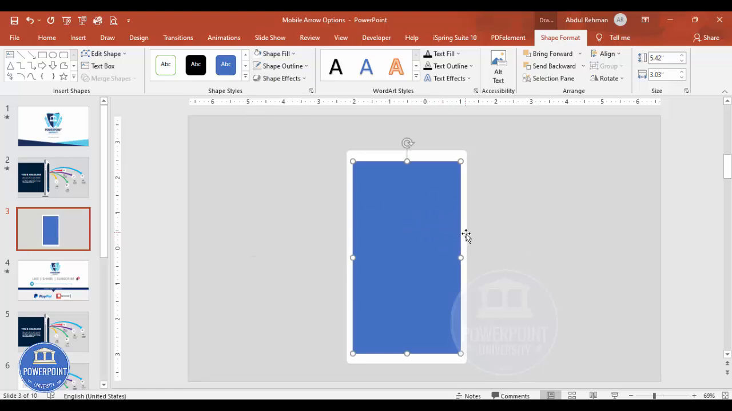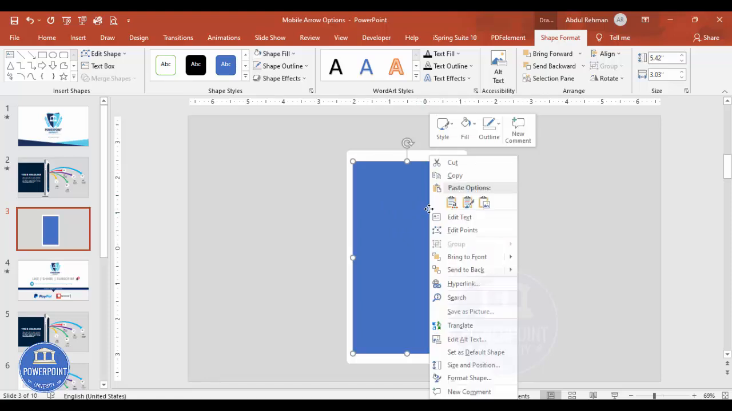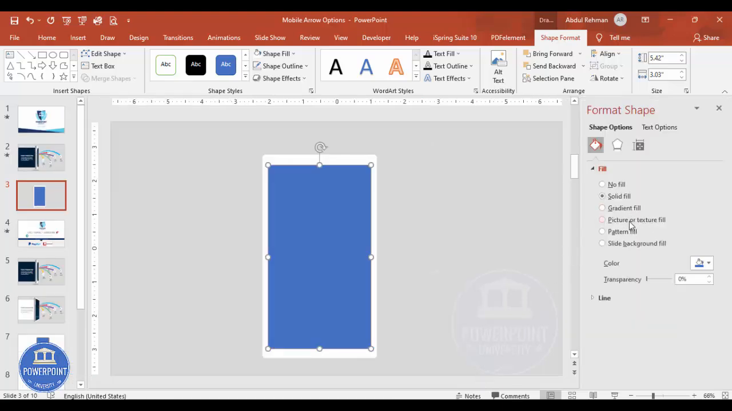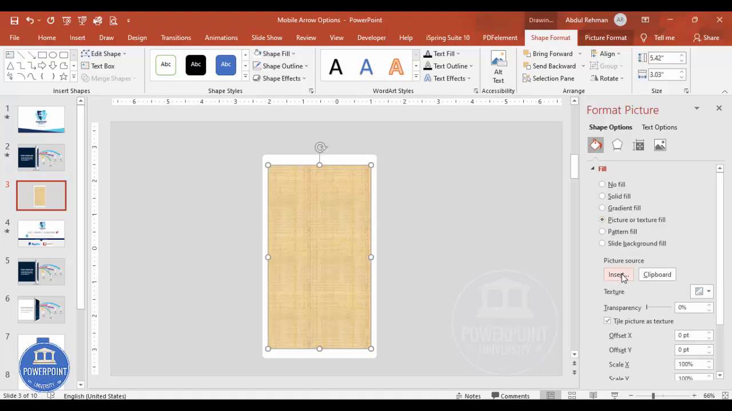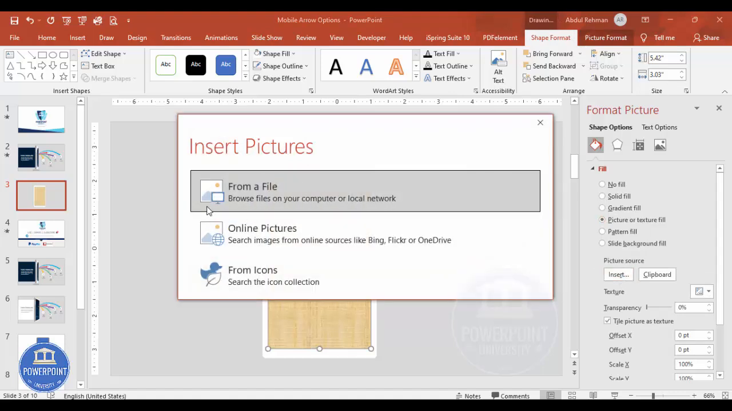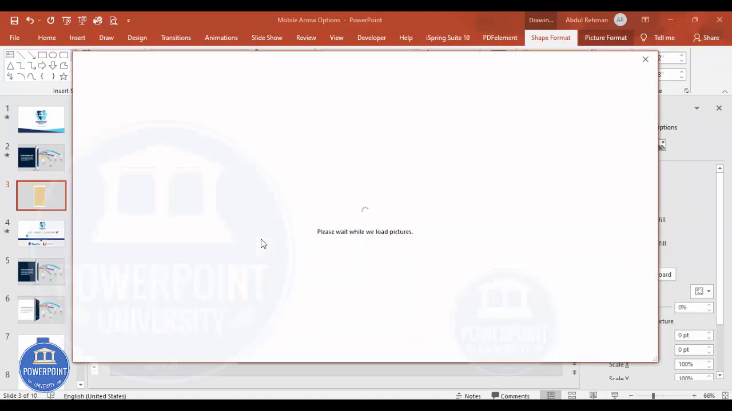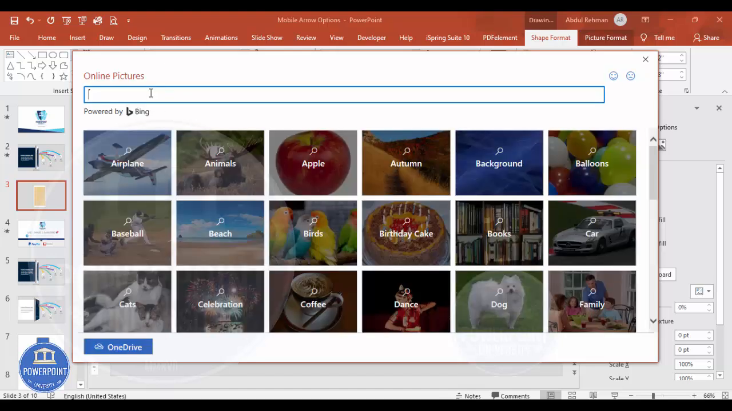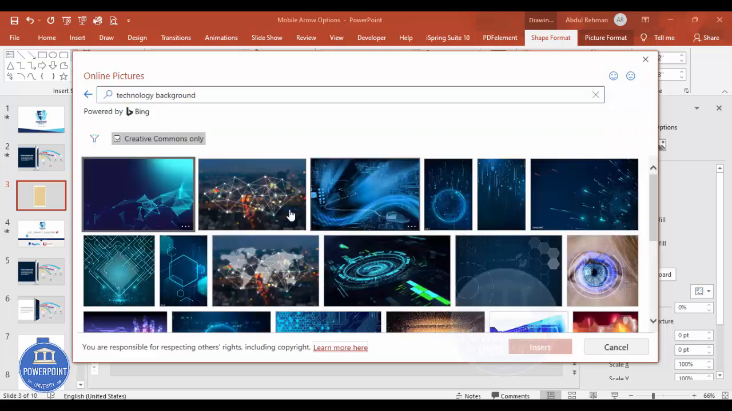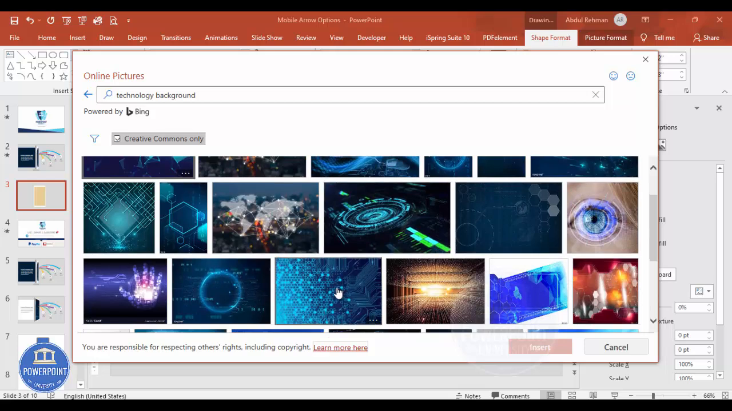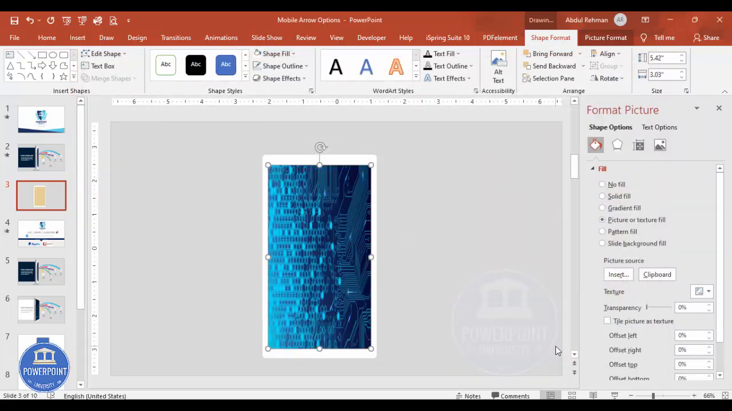And then here I'm going to add any image from the net or from your local PC. For that, right mouse click, go to Format Shape, and from the picture or texture fill, I'm going to choose that one and click on Insert. And if you have the image in your local PC, you can choose this option, or you can choose these online pictures. So here I'm just going to type say technology background, or anything of your choice. And then I'm going to choose out of this any background of my choice. Maybe I'm going to choose this one.